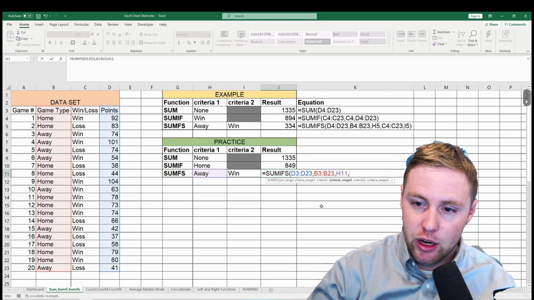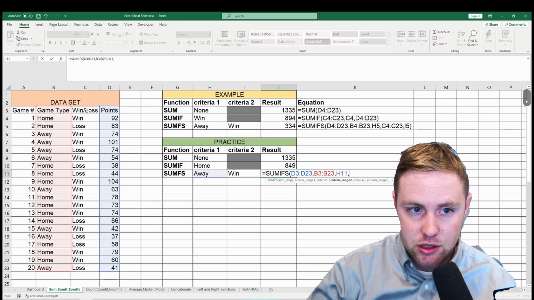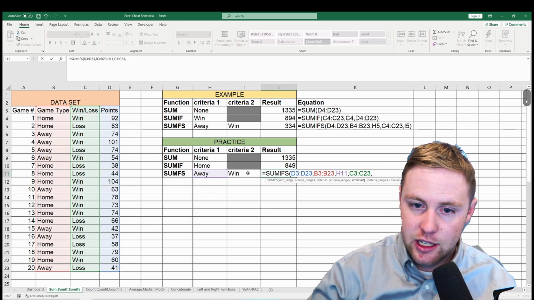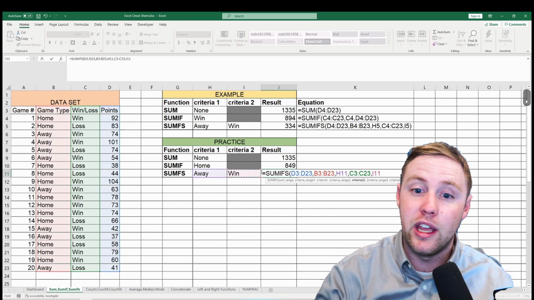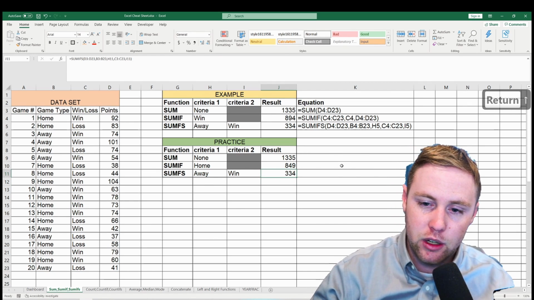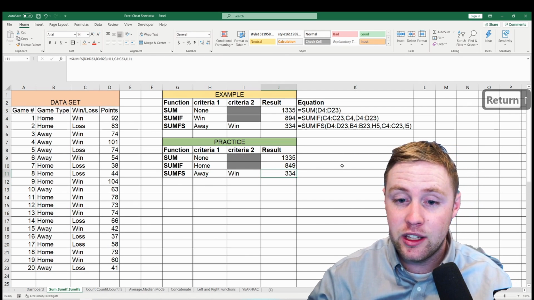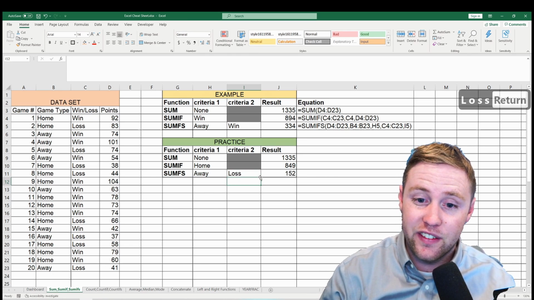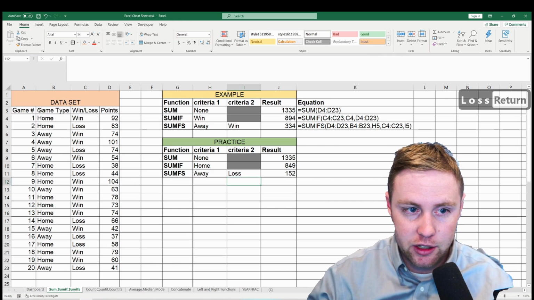The next criteria range we're going to select is whether or not it was a win or a loss. So we're going to select again right here the win and loss column, and we are going to select our criteria of the win, or criteria 2. As we hit enter, we'll see we had 334 points away that were win games. Now let's see how many points we had away when we lost. 152, significantly less. But we probably didn't have that many losses when we look at our data set.